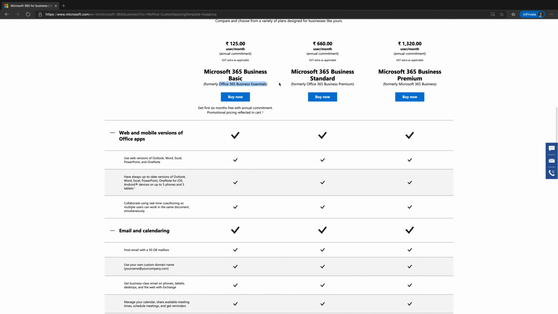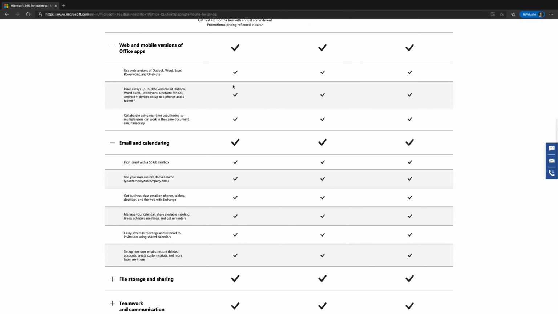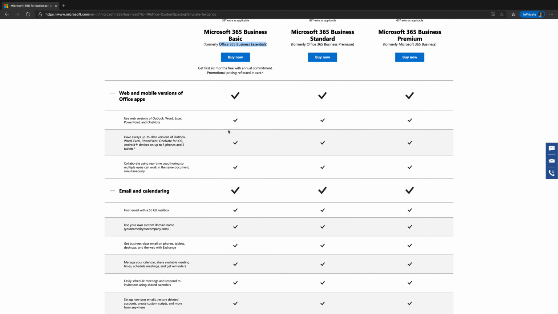The difference between Microsoft 365 Business Basic, Business Standard and Business Premium is that Microsoft 365 Business Basic does not come with the offline Word, Excel, PowerPoint, OneNote, Access and Publisher apps. It has only the online, web versions of these apps.